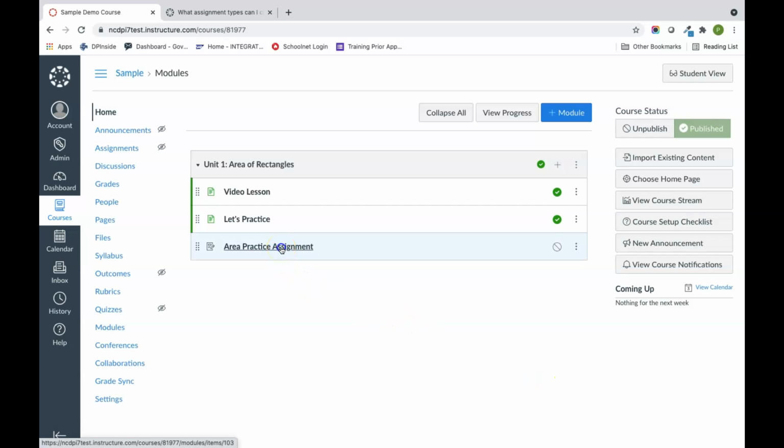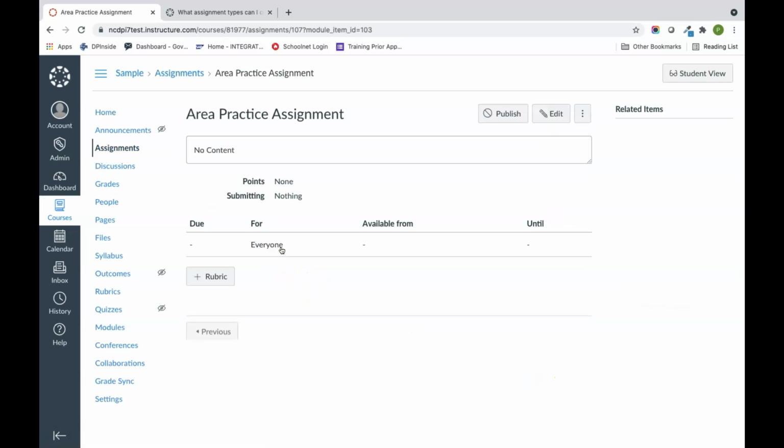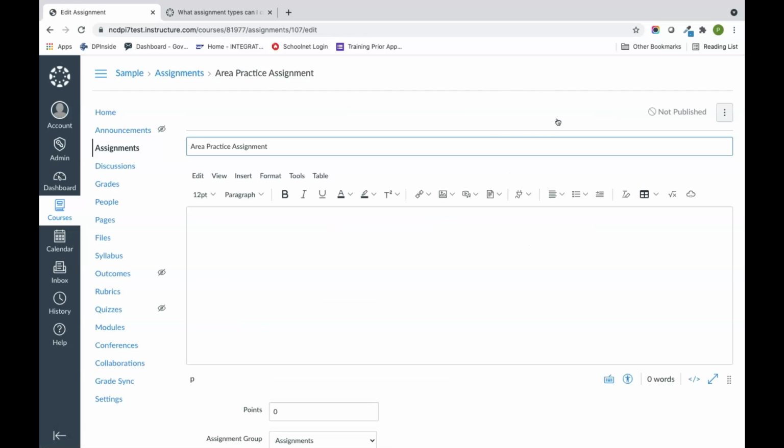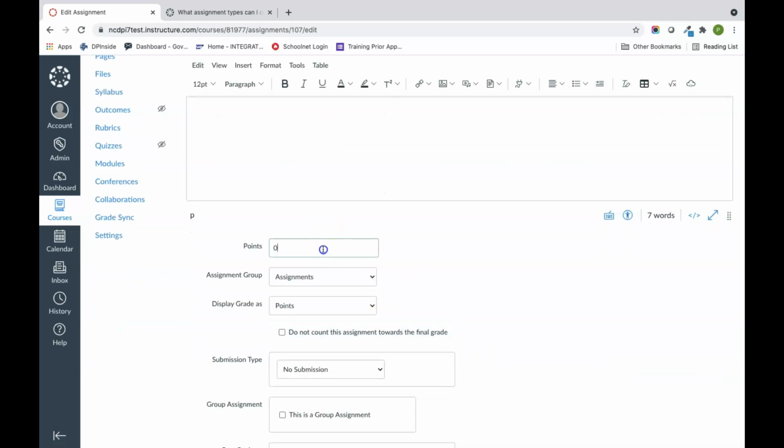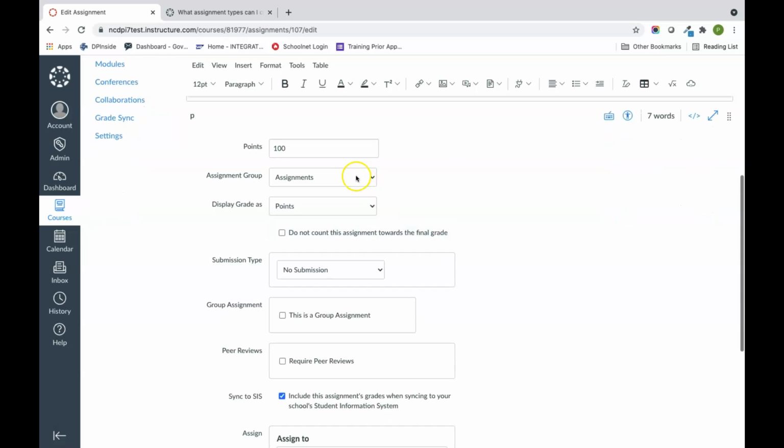And now it gives me an empty assignment that we go in through the edit button, and we can put our directions in here. So, this is going to be a PDF. Open the PDF and annotate your answers. Okay, and then how many points we want to give this assignment. So I like things to be worth 100 points.